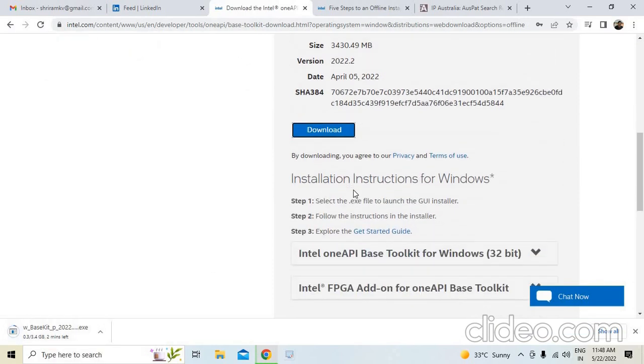And once it is downloaded, it's very easy for us to install and we can go ahead and explore it as well. I'm going to show you that. Just give me some time until the installation is done. We have to wait.